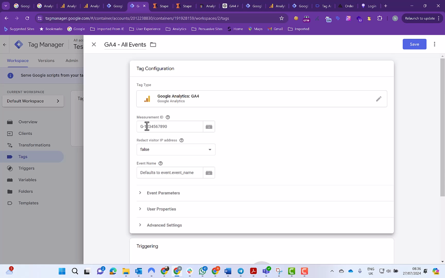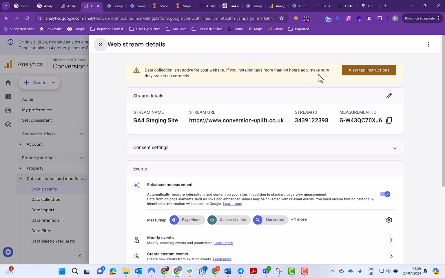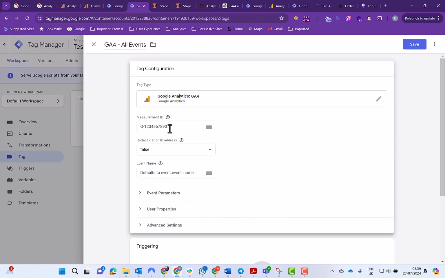Now normally we'd recommend when you're migrating to server side that you create a test property first, so you can actually run testing using your test property, so you don't put data into your existing web property. So we're going to use a test property, which is for our staging site. So we'll just get the measurement ID, copy that, go back to server container.